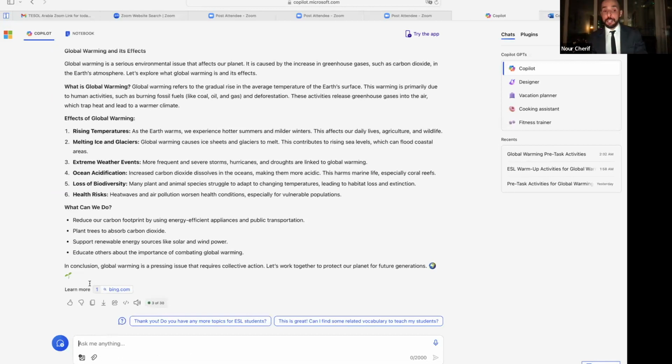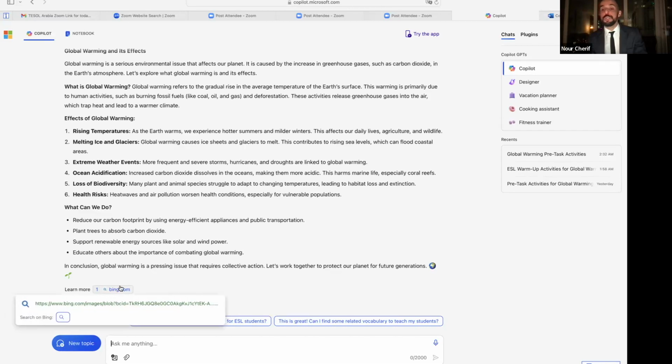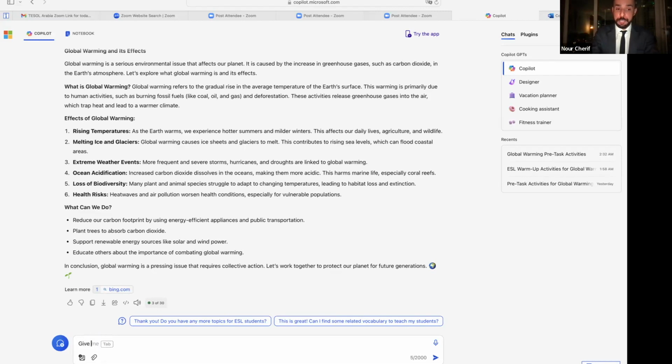And here, what can we see? We can see the source of the text. If I click in here, it will take me to the source. So me, as a teacher, I can easily find the source or learn more about the topic. So I would say, give me, let's say, 6 comprehension questions for the text above.